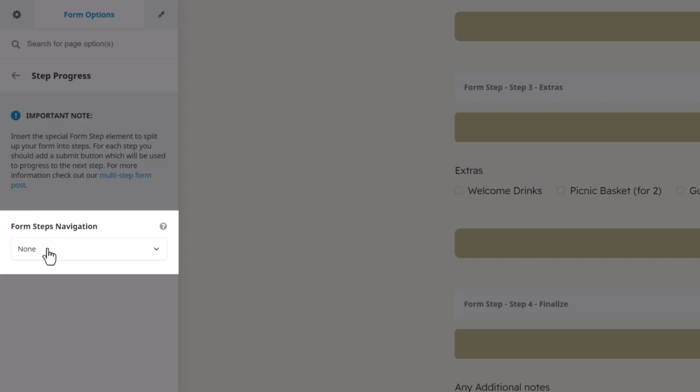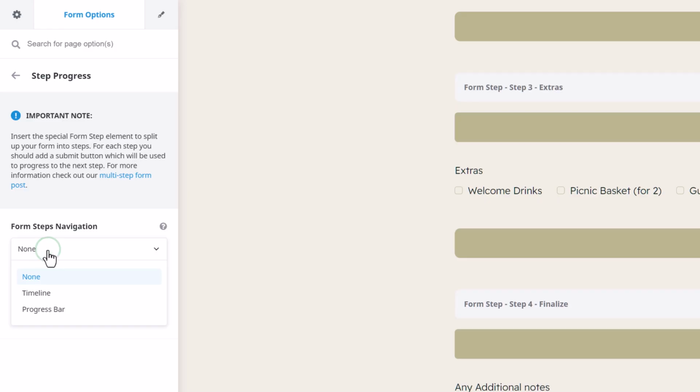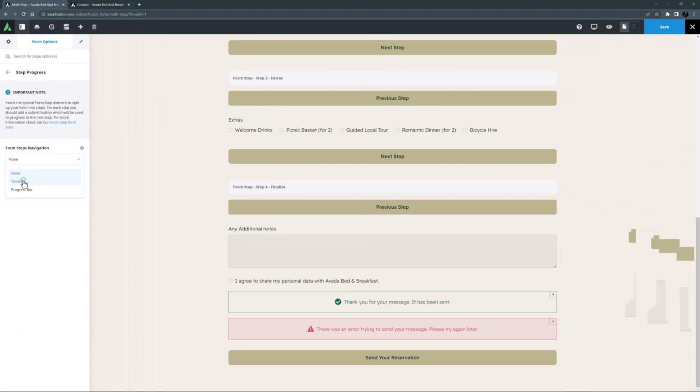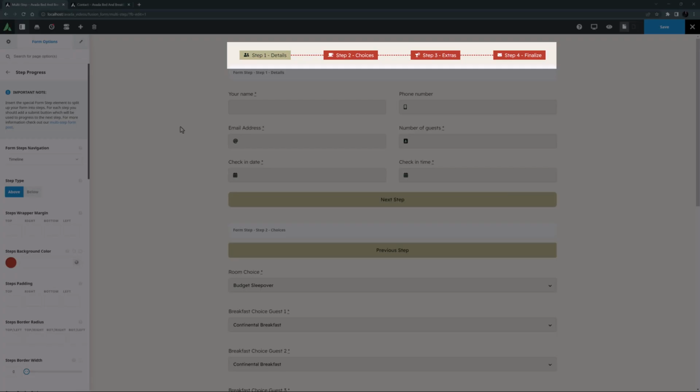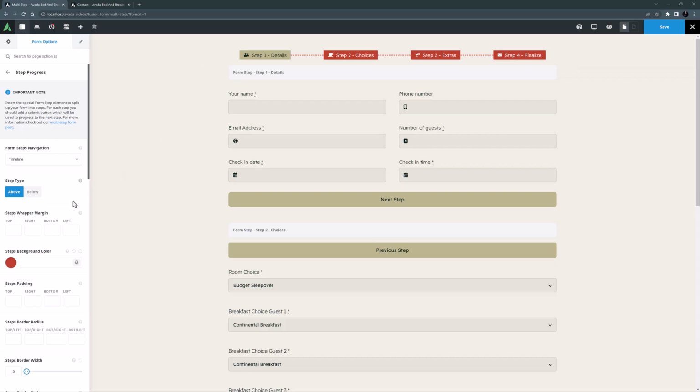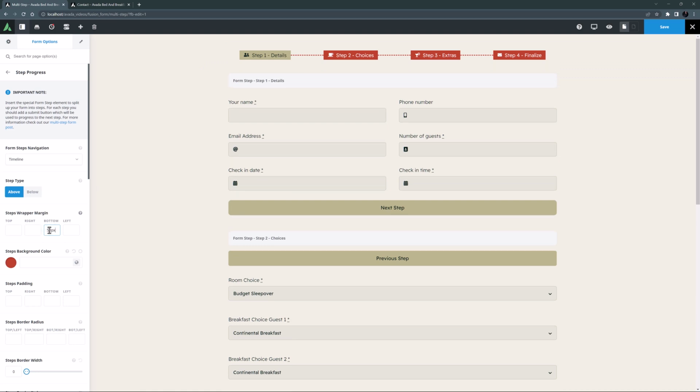The first option here is called Form Steps Navigation, and this allows you to add either a timeline or a progress bar at either the top or bottom of your form. I will select timeline, and it appears at the top here. Okay, let's configure this. To start, I will set a 50 pixel bottom margin to the Steps Wrapper Margin field to push the form content down a little.